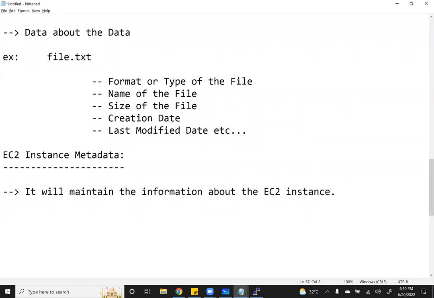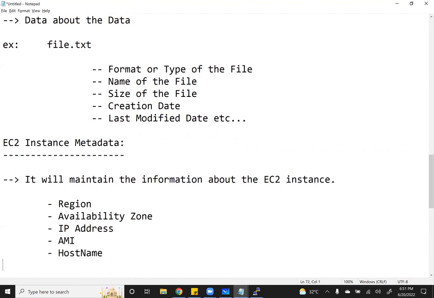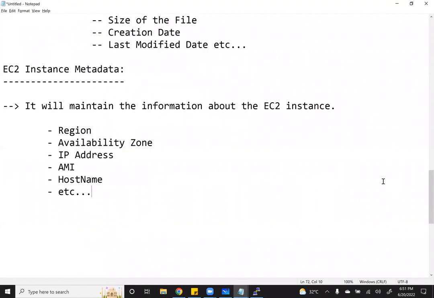The examples are the region of the EC2 instance, like in which region it was created, the availability zone in which it was created, the IP address, the AMI, Amazon Machine Image, the host name, and any other information like security group. All this information will be maintained using the metadata. Now, how to check that metadata?